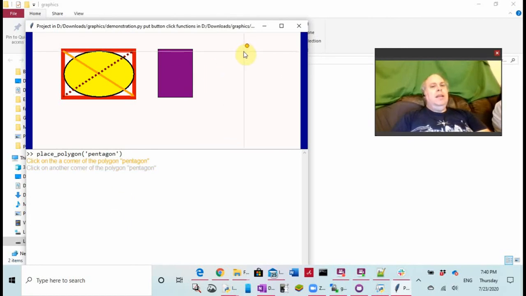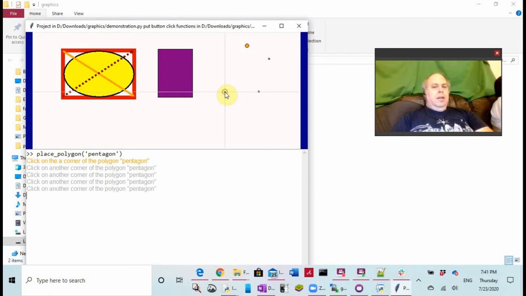So the first point is a nice big circular orange, and then I'm going to create another point over here, another point over here, another point over here, another point over here, and I click back on the original point, and I get this rather irregular, but very acute pentagon.